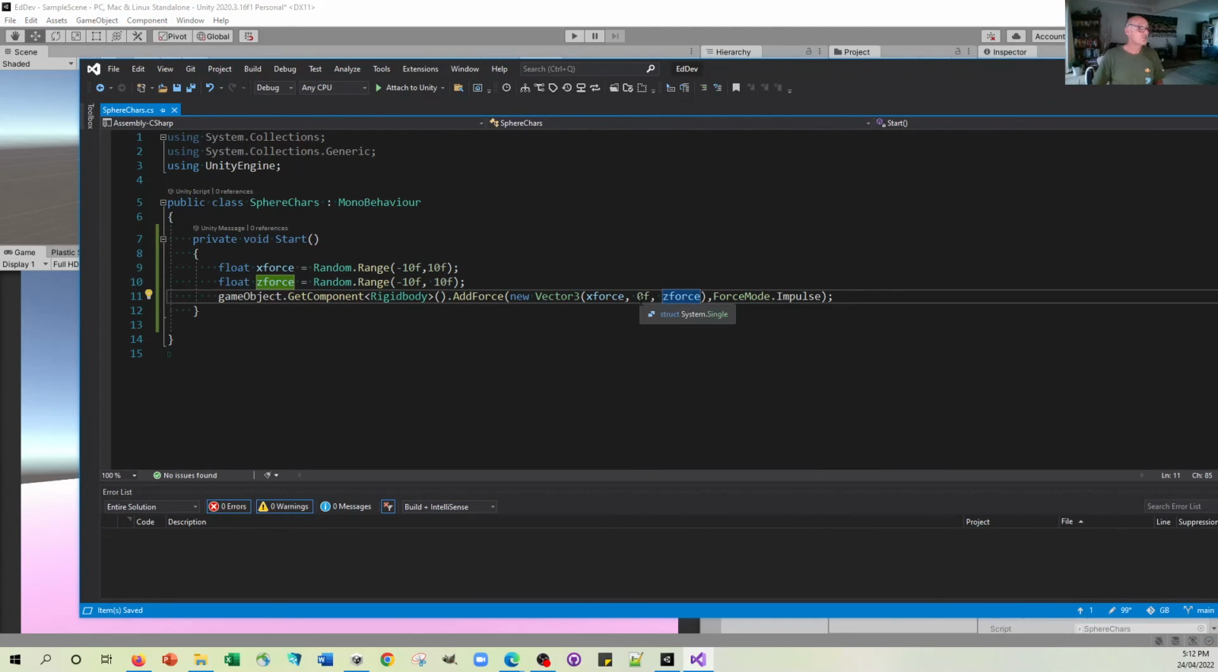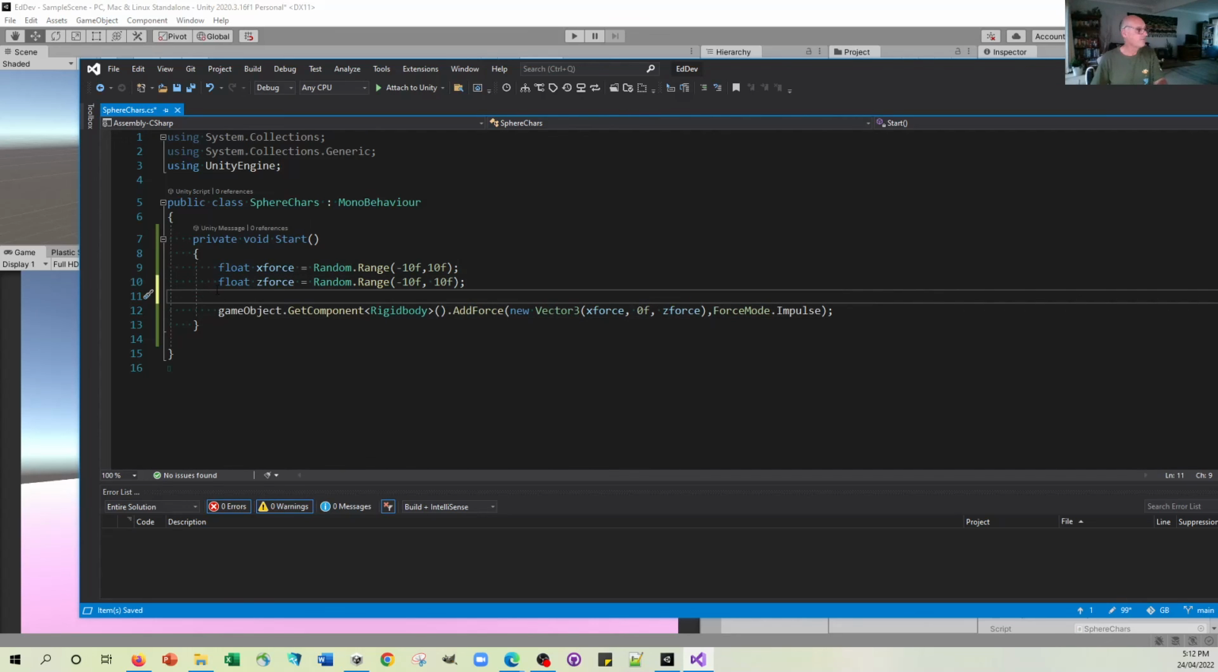Now, we could put some Y on here too, couldn't we? But what's going to happen if we do that? How about you have a go at that? And so make a line here for the float Y force, random range, put the Y force in here and see what happens.